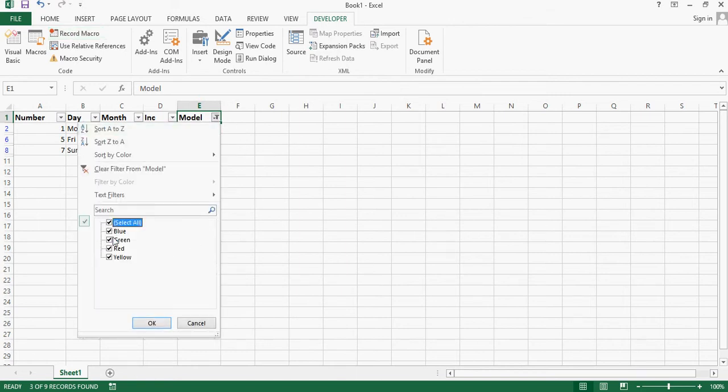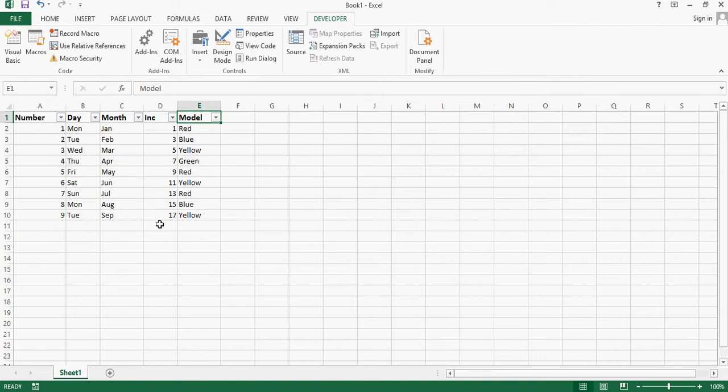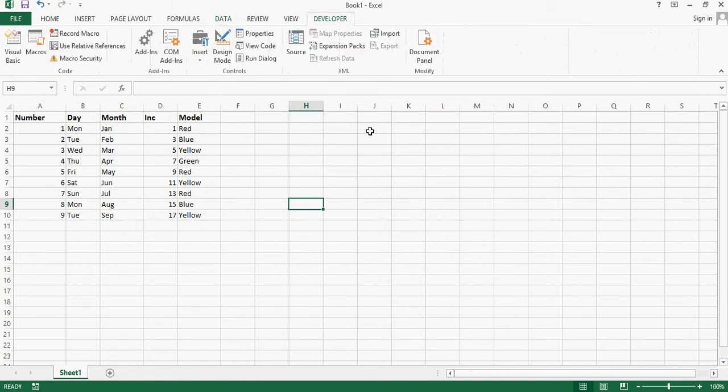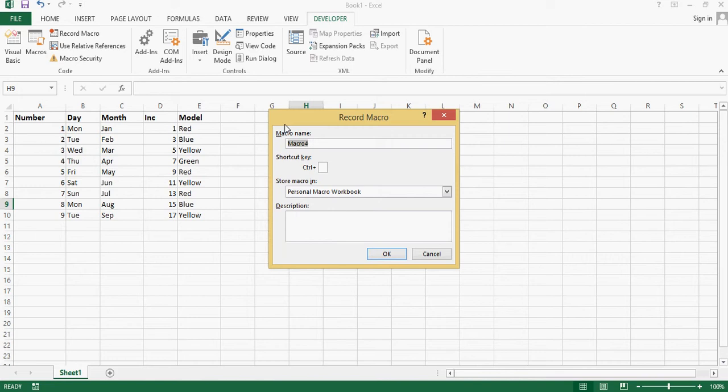Okay, I can now undo that. So it's showing all again, and I'll go back and I'll turn off the filter. So we're back to where we were initially. I'm now going to record another one, which will be for the yellow. So record macro. I'm going to call this one yellow.